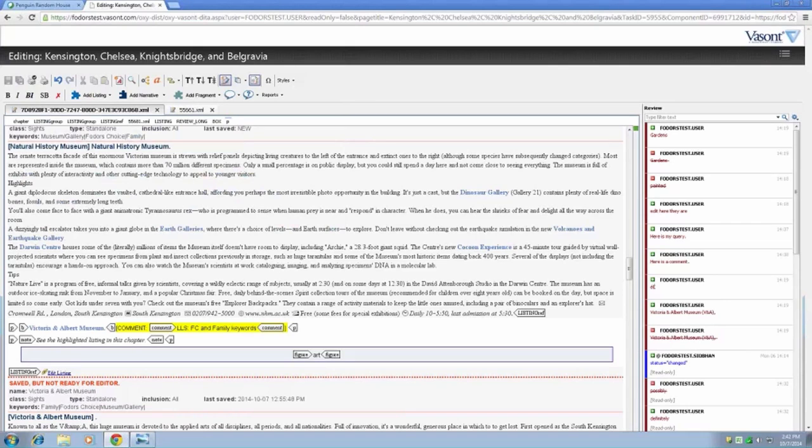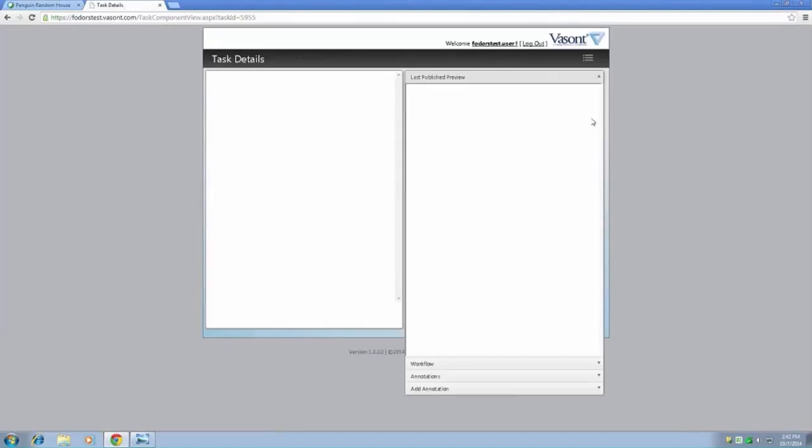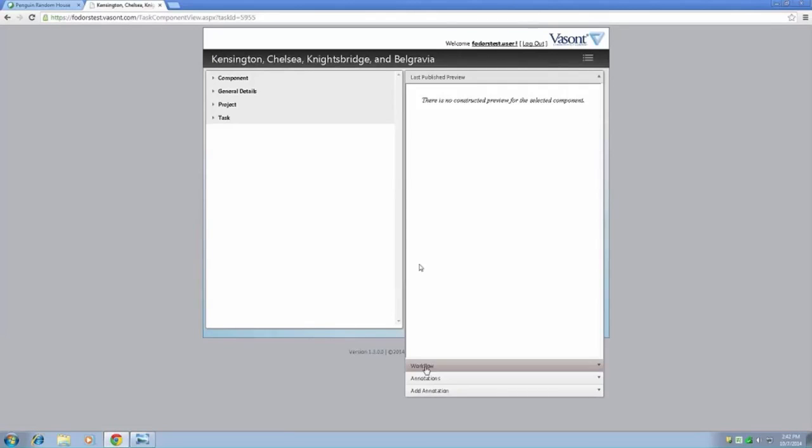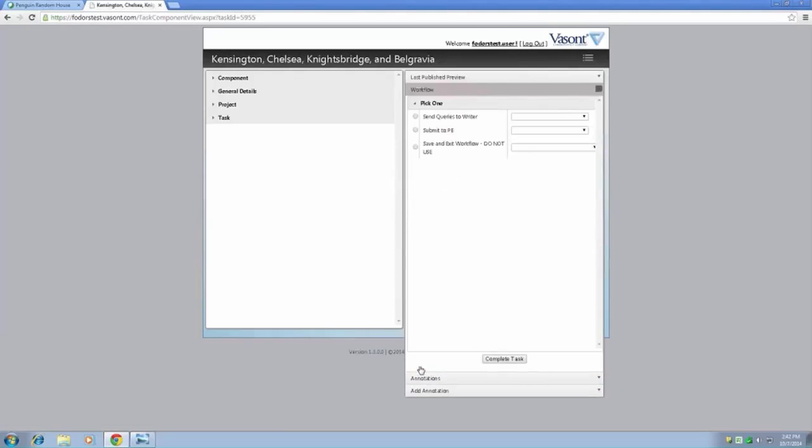And when you're done with the assignment completely, you want to save, go up here to your menu icon, and click Return to Task. That will take you to the Task Details pane. And to send your chapter back to your editor, you would click on this Workflow button. It's going to be below the preview, way down near the bottom of the screen. And the option you will have here will be only one. It will be Return Assignment to Editor.